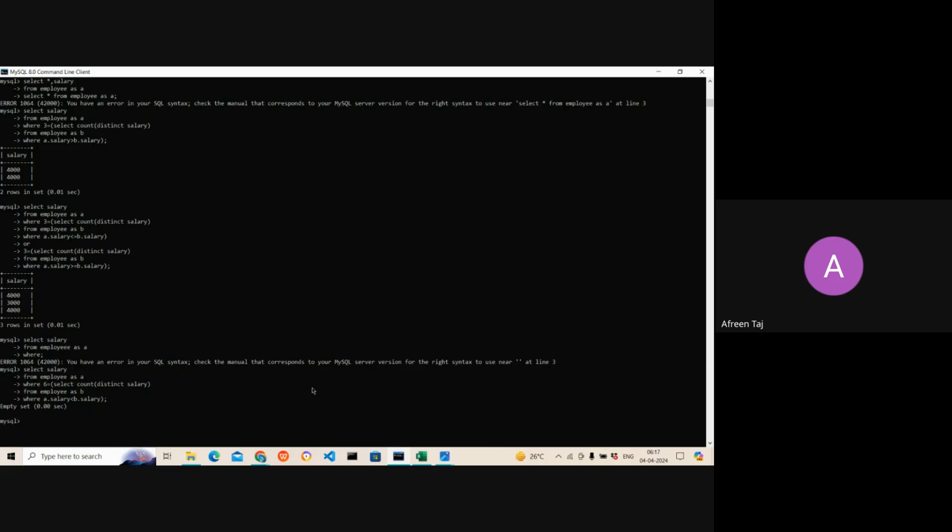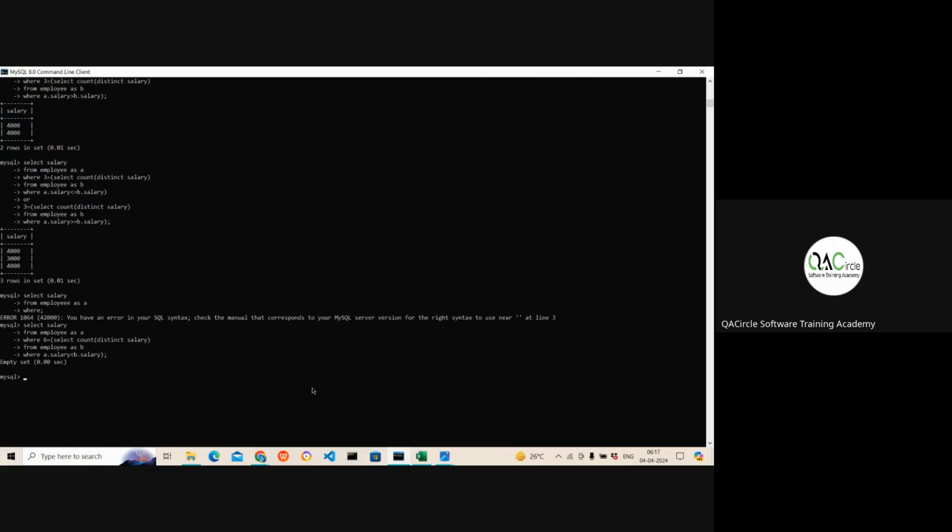Close the semicolon. It is an empty set because we have selected for displaying the seventh maximum value, and we don't have that much range of values. See, here we ask for the seventh maximum value, so it is showing the empty set.